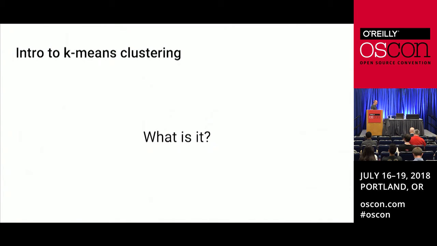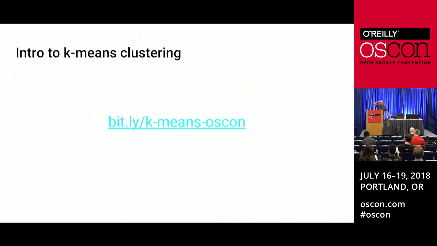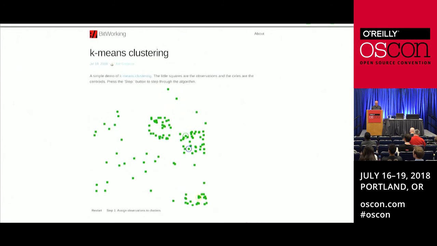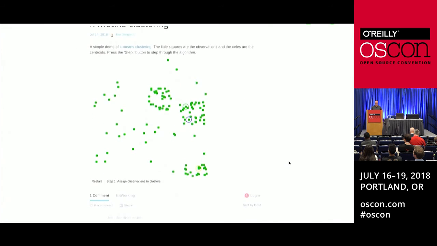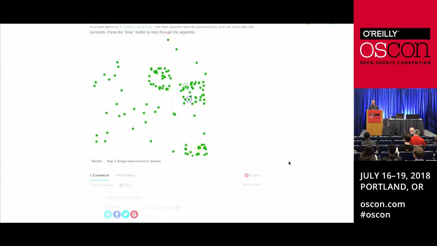So let's take a little detour now into k-means clustering. All right, so what is k-means clustering? I'll leave all the Skia stuff behind. If you want to pull this up in your browser, you can: bit.ly/k-means-OSCON. This is a web post I put together earlier this week. It is a simulator to help you get a little feeling for what k-means clustering looks like. Hey, it looks green.